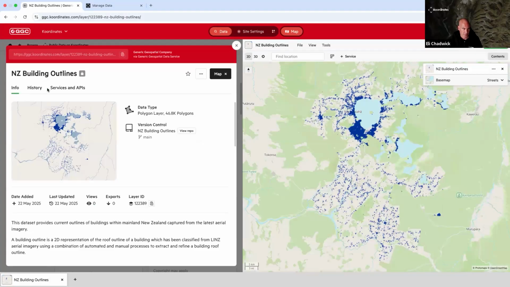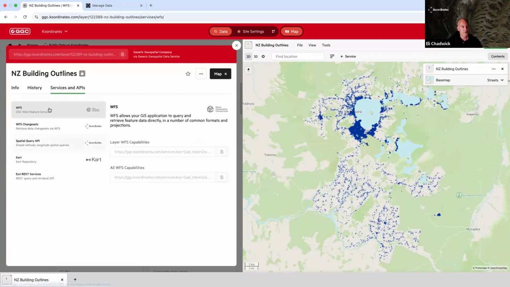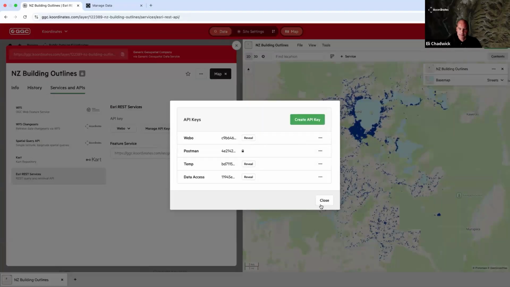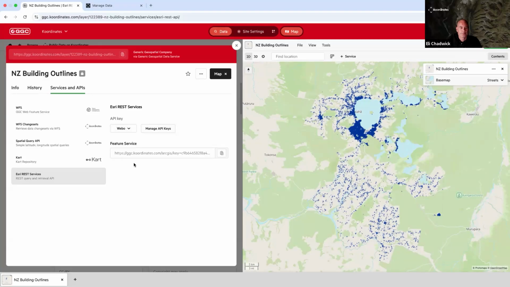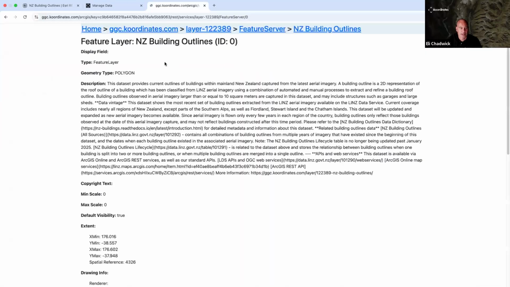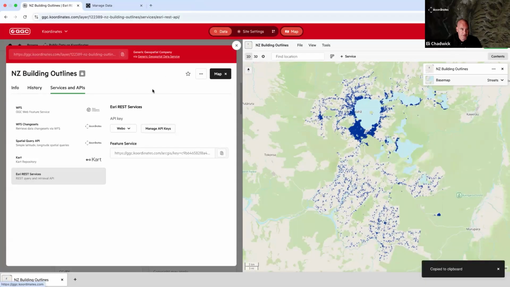And I will be accessing them using the Esri REST services, which are available from the Services and APIs tab. So if I come down here, there's my Esri REST. What you will need to do for our system in particular is create yourself an API key, give it data access scope, which I've already done, called Webo. And so if I grab a copy of this URL and then throw that into a browser, it should come up looking like your regular Esri REST. So that's a feature service.